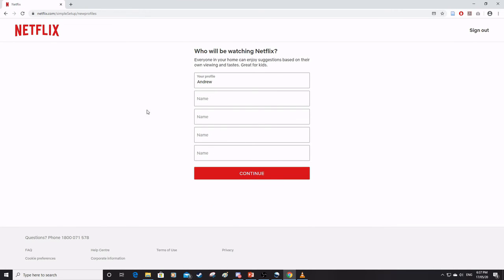Okay, so now it's asking us to list the users that will be using our account. It's got your own profile, and then you just put in the names of your family members that will be using it.